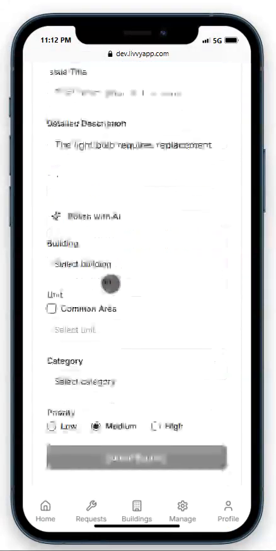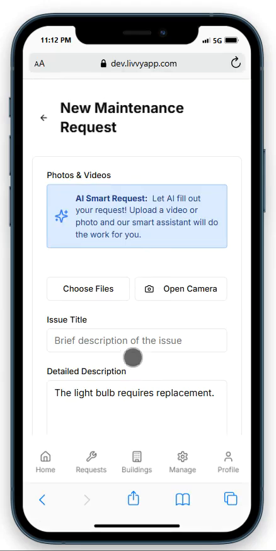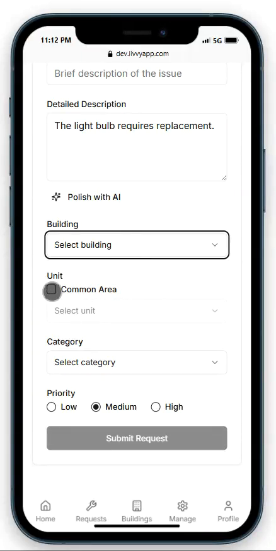And then I can continue to introduce more information in the system. Because I am a building manager, I'd have to select which building we're talking about, if it's a common area or not, and a category of that request. As a building manager, you can also set up the priority of that request. If you already know that this is a low, medium, or high priority, you can set it up in here yourself, and that gets prioritized in the list that is sent to the superintendents of the building.